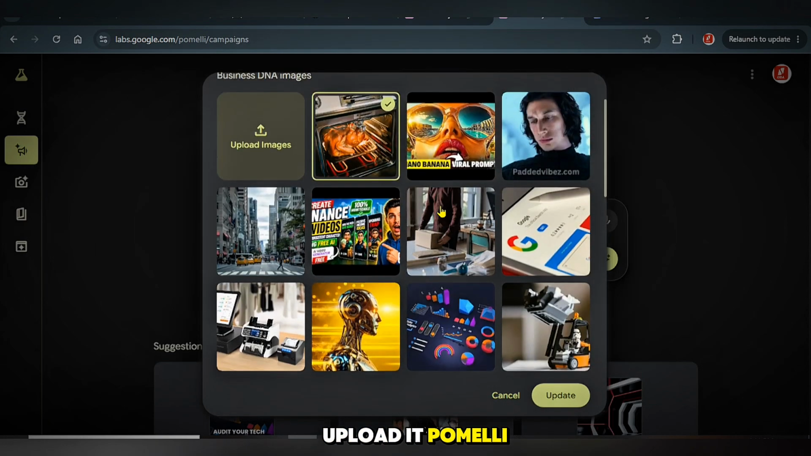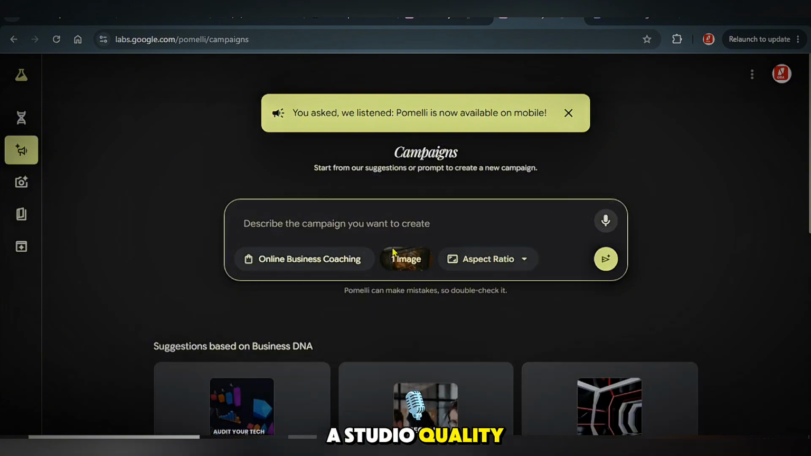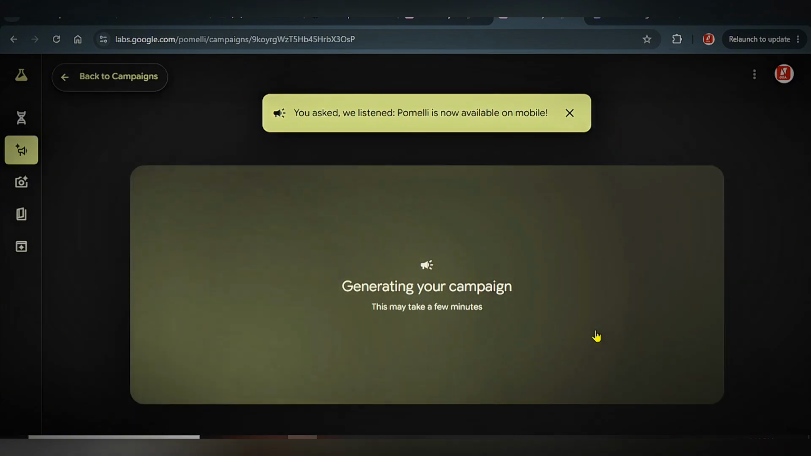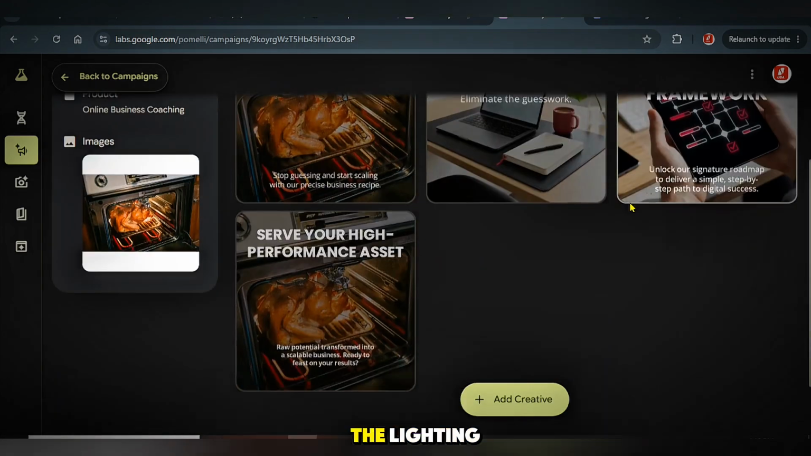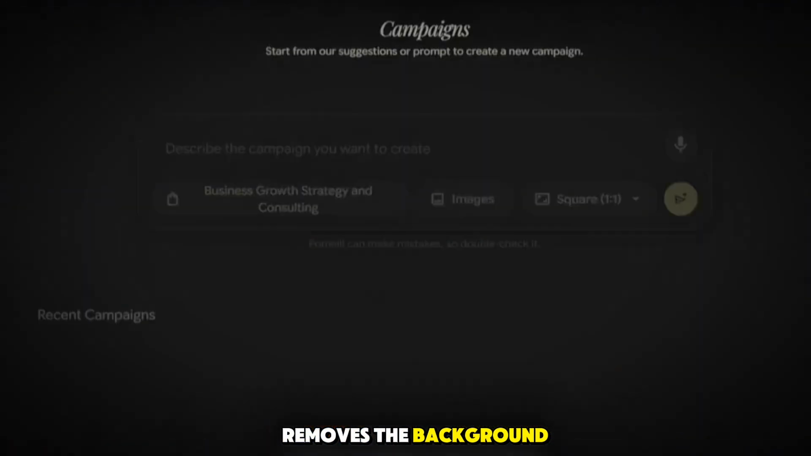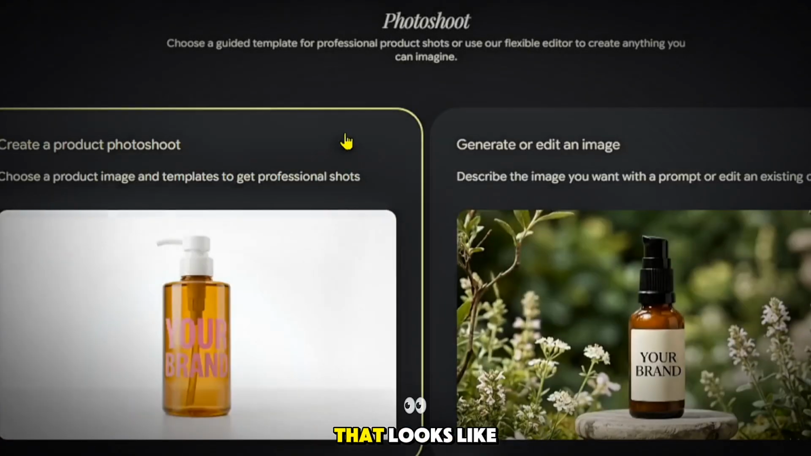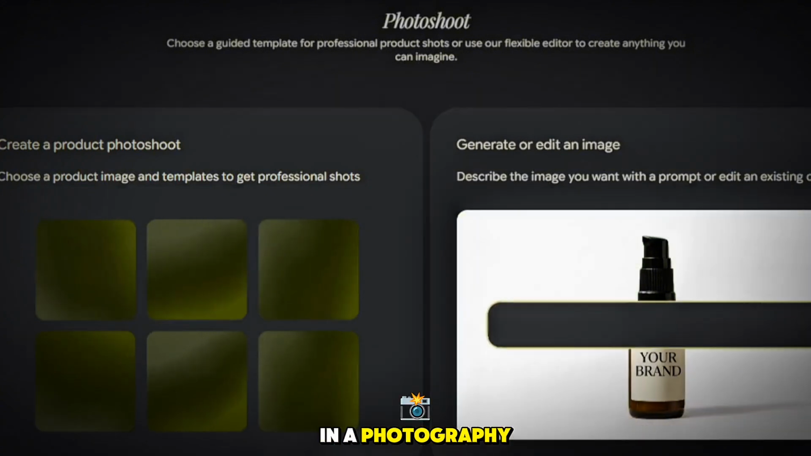Upload it. Pomelli analyzes the product in the photo and then generates a studio-quality version of the same product. It places the product in a clean, professional environment, corrects the lighting, removes the background clutter, and produces something that looks like it was taken in a photography studio.